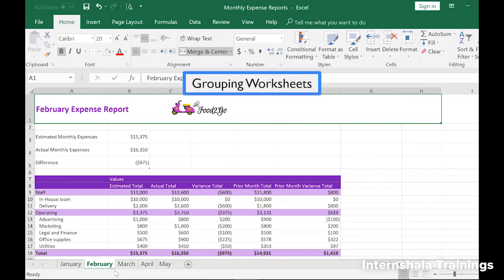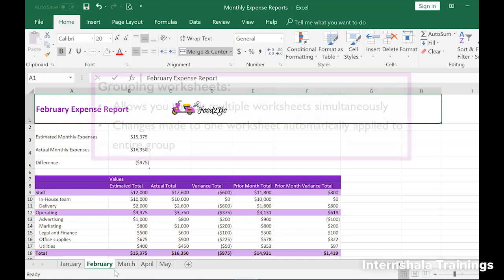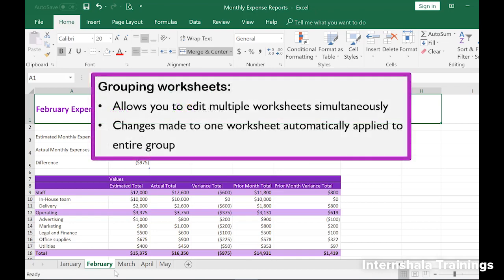Grouping worksheets is a very useful feature in Excel when we are working with multiple worksheets in one file. When worksheets are grouped, you can work on multiple sheets at the same time. What this means is that any changes made to one worksheet in a group will automatically be made to all other worksheets in the group.